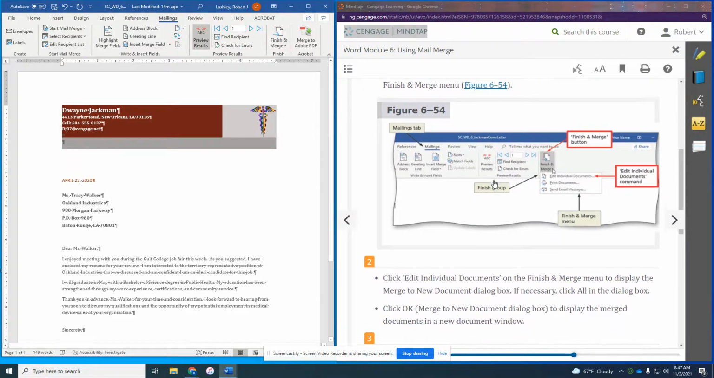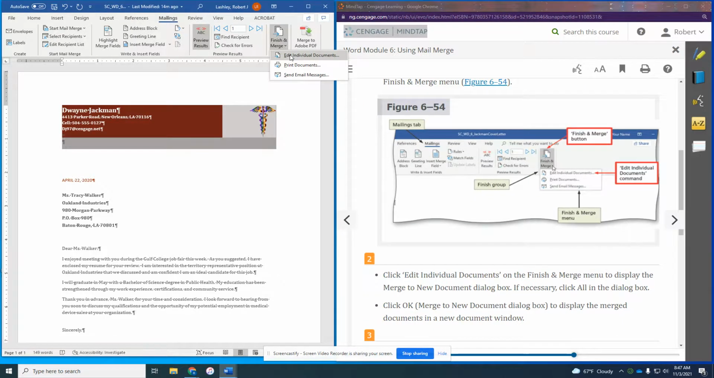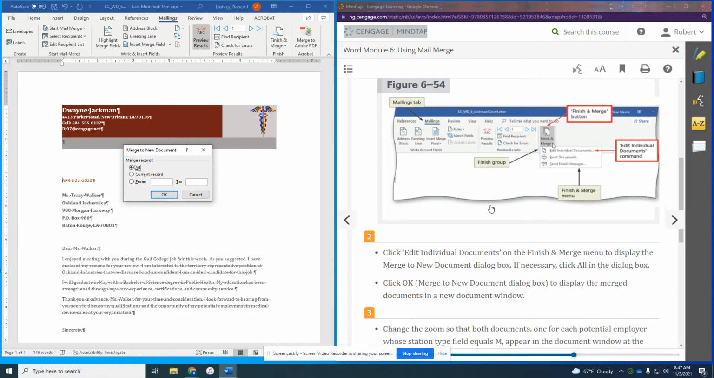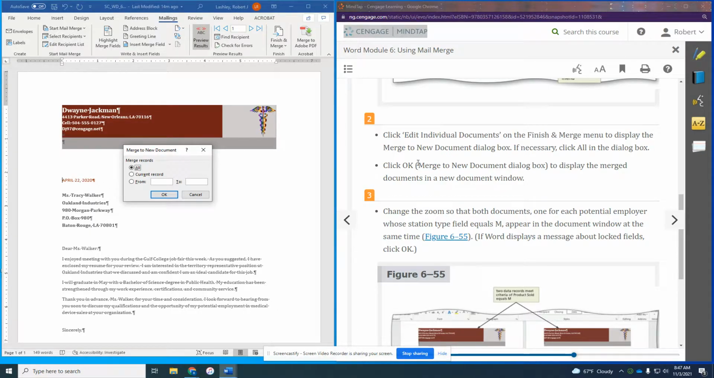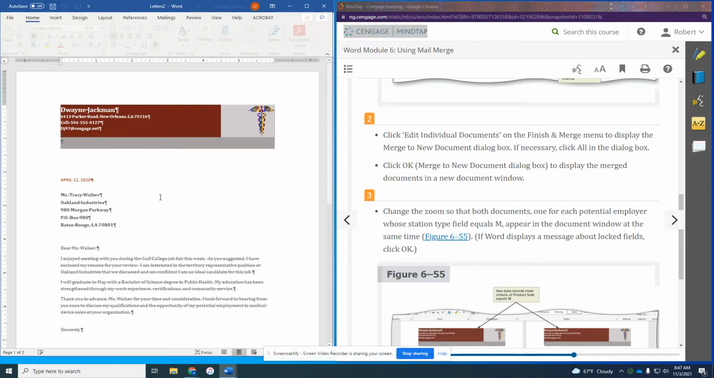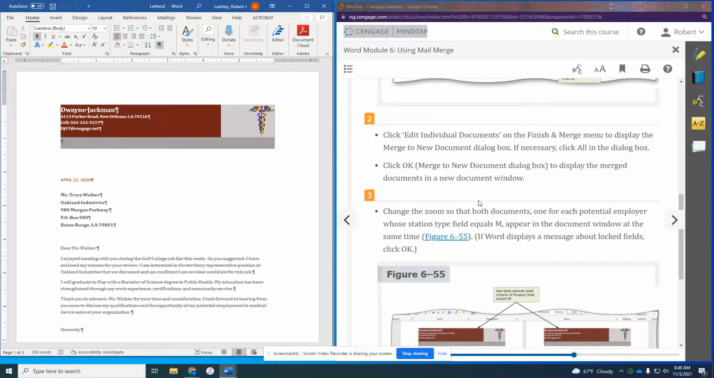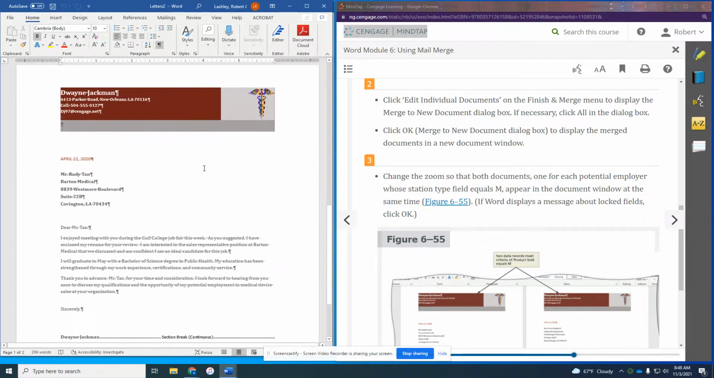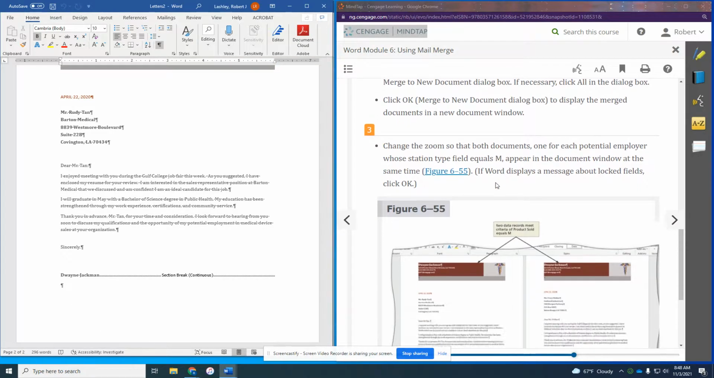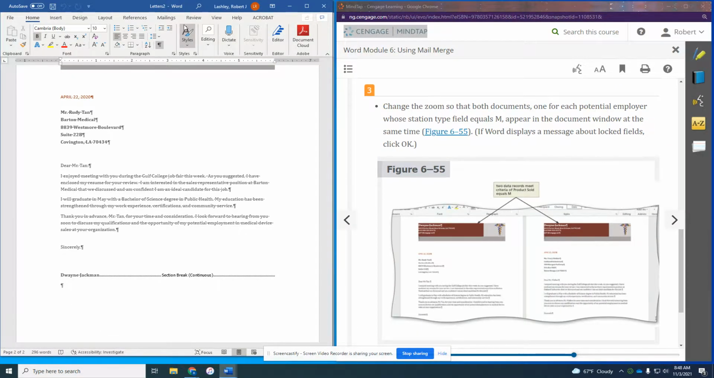And edit individual documents. And we're going to click the all and click OK. And now we have a new merge document from this. And it's a 2-pager because we're only 2 M's. And we can see them by zooming.